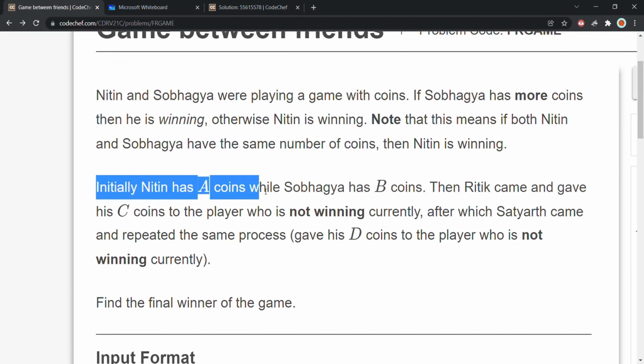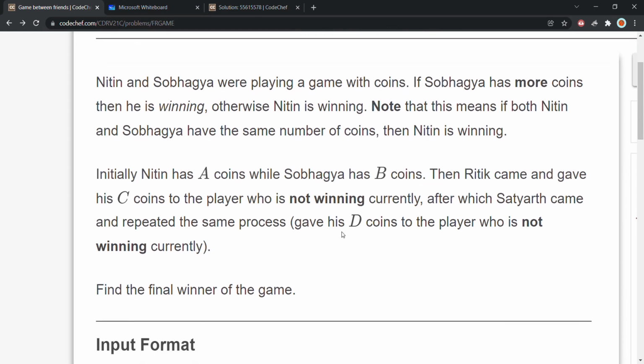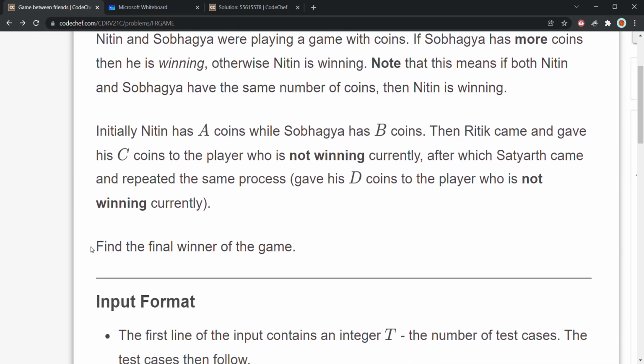Initially Nitin has A coins, Sobhagya has B coins. Then Ritik came and gave C coins to the player who is not winning. The bold letters are very important. Ritik gave his C coins to the player who is not winning currently. After which Satyarth came and repeated the same process; in short, he gave D coins to the player who is not winning. And we have to print the final winner of the game.